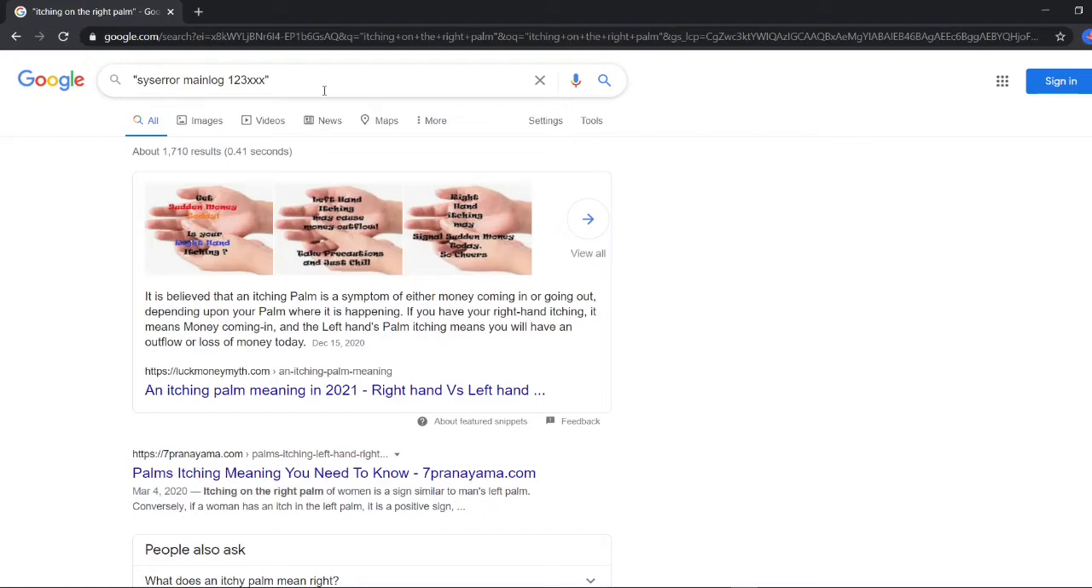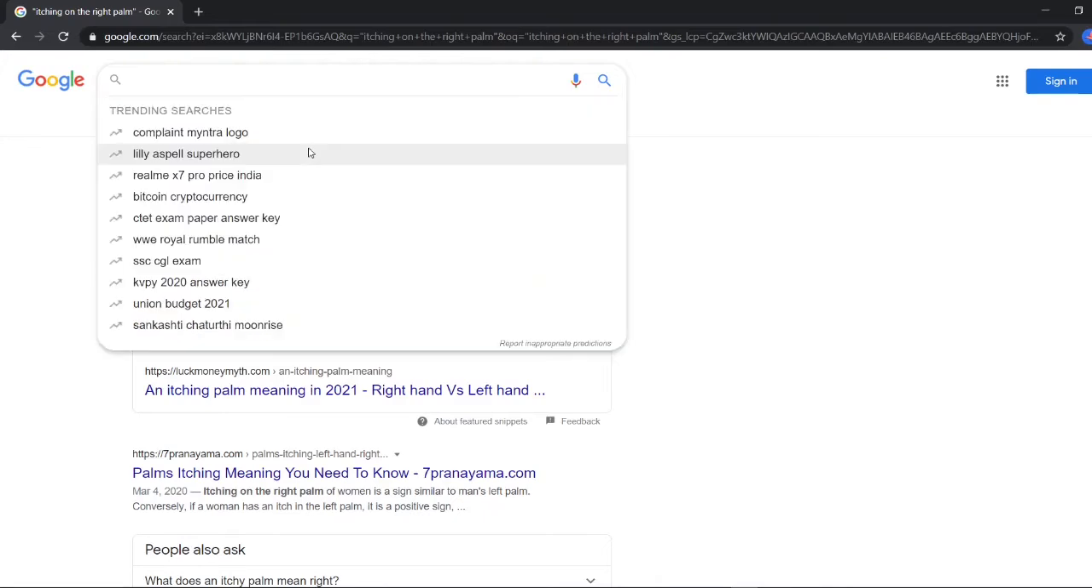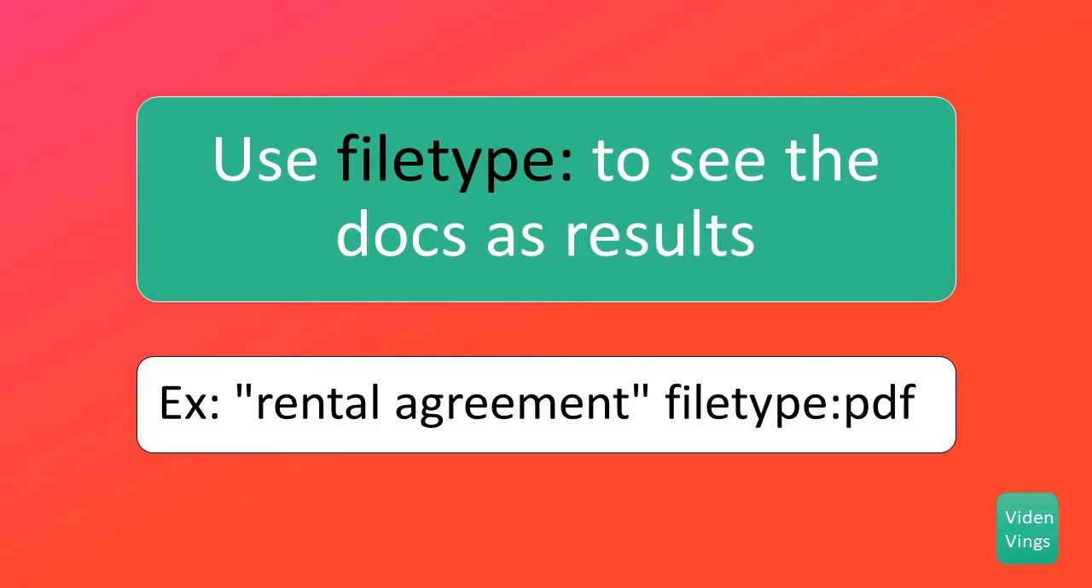So that is the first technique that we have. So now you can see how it comes in handy. As I mentioned, the applications are endless. The second technique that we are going to see is finding the file types. So let's say I'm trying to find a PDF of rental agreement or a Word.